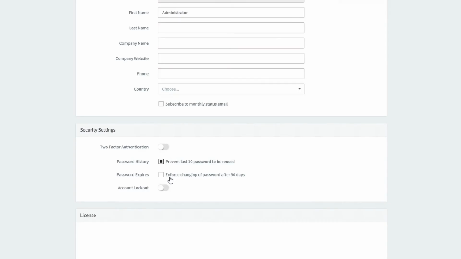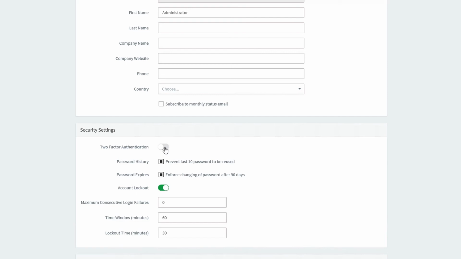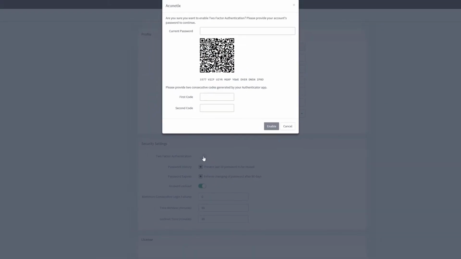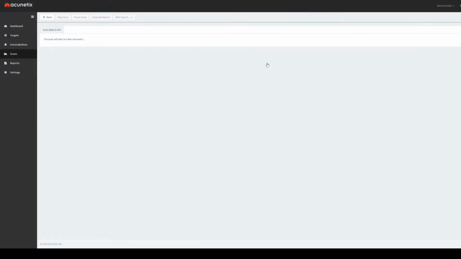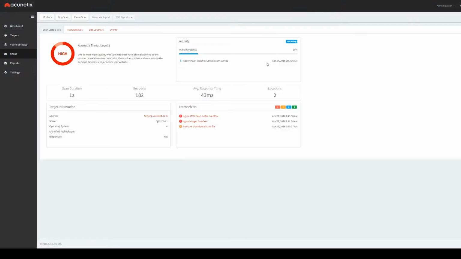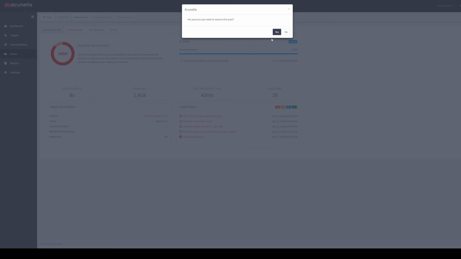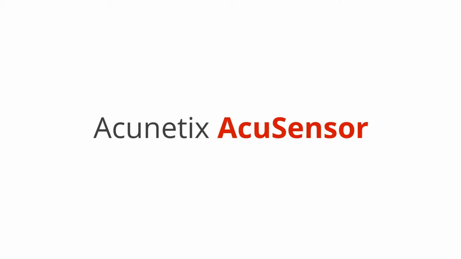Acunetix version 12 also allows administrators to better manage their multi-user, multi-role environments with two-factor authentication support, as well as password policies for user accounts. You can now also pause and resume a scan at a later stage. Acunetix will proceed with the scan from where it left off, as the information about the paused scan is automatically retained in Acunetix.